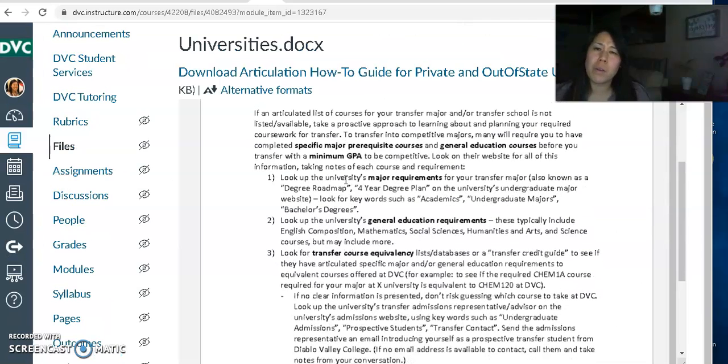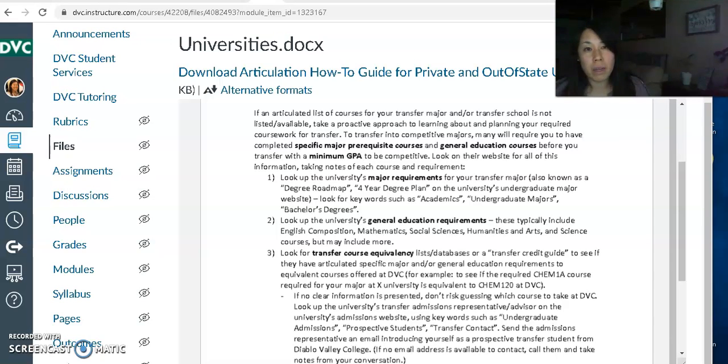So we would want to look for the specific major prerequisite courses. That's usually a really important thing, especially if it's a competitive university such as Stanford. If it's a not as competitive university, then trying to find out these courses would be nice to have, and it could definitely save you time and money when you transfer, but it may not be as strict about getting the courses in before you transfer. It'd just be nice to have.